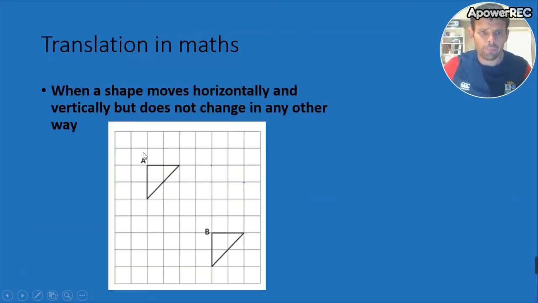If we look here, our right angle triangle A has moved to point B. It's stayed in exactly the same shape. There's no rotation, there's no reflection. It's just moved horizontally and it's moved vertically. In this case it's moved down rather than up, but it's still in the horizontal, the x-axis plane, and the vertical, the y-axis plane.